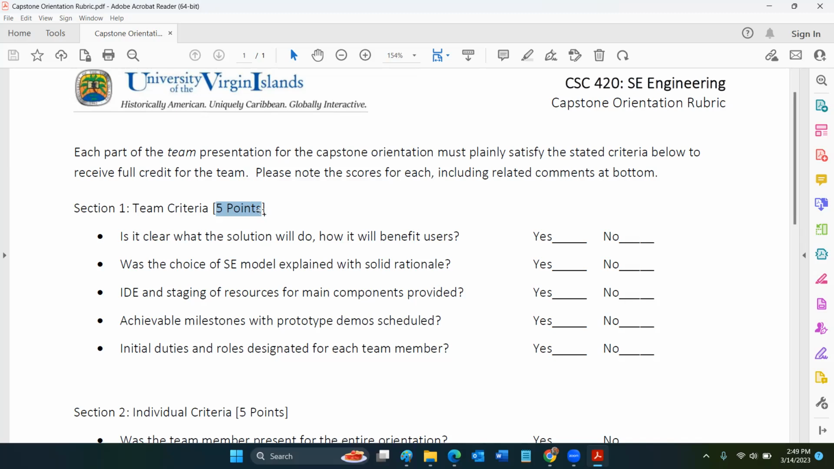So what I want to do is break this out into two halves, right? Let's take each half. Section 1, the team criteria. Your team score comes from these 5 criteria. Is it clear what the solution will do and how it will benefit users?